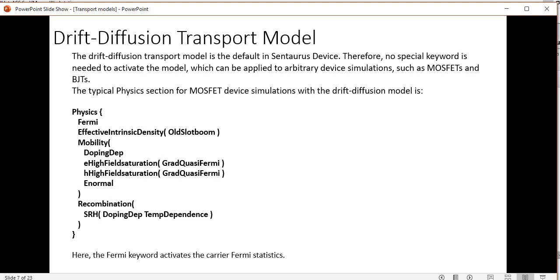The drift diffusion transport model is the default in Sentaurus. There is no special keyword used to activate this model. We can apply it to arbitrary device simulations such as MOSFETs and BJTs. The typical physics for MOSFET device simulation with the drift diffusion model is Physics Fermi. Fermi activates the carrier Fermi statistics and effective intrinsic density, and the Slotboom model narrows the band gap.